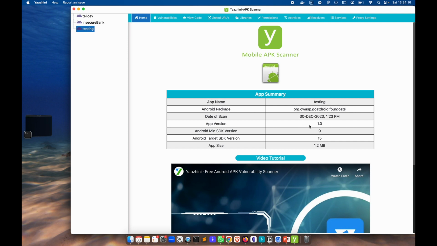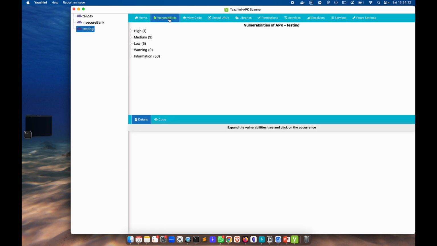Okay, and the version of that particular application, packaged and SDK version, target SDK version, etc., and the file size of that particular APK. Okay, and you have other options as well over here in the menu bar. So you can basically click on that particular menu bar. I'm clicking on vulnerabilities. So let's see what are the vulnerabilities that are found in this particular APK.